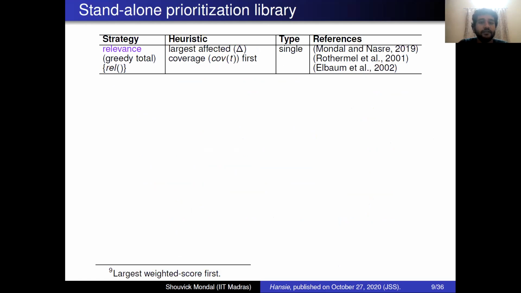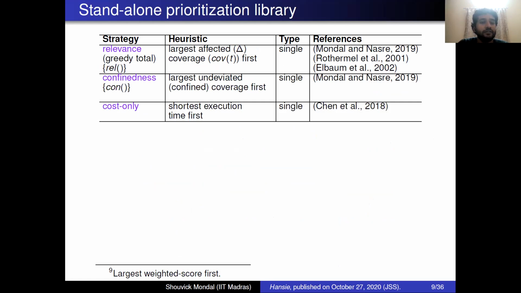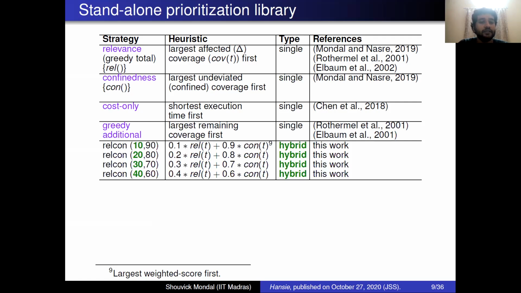Let's go to the traditional standalone prioritization library. These are the three. The first two have already been discussed. The third one is the cost-only prioritization, used also by Chen et al. in FSE 18. This is shortest execution time first, cost-only prioritization. The next is greedy additional, which is state of the art. And then there is the hybridization of RelCon.